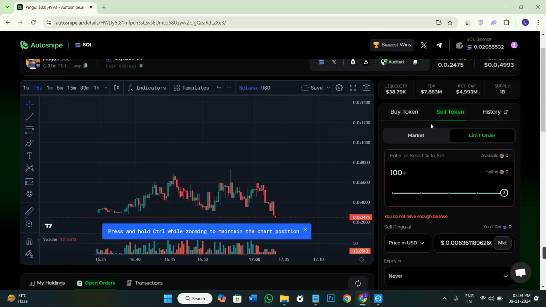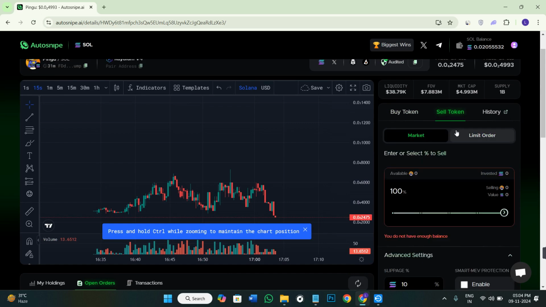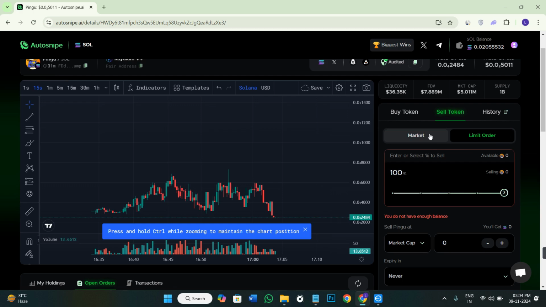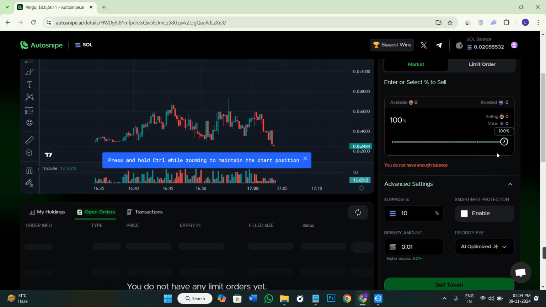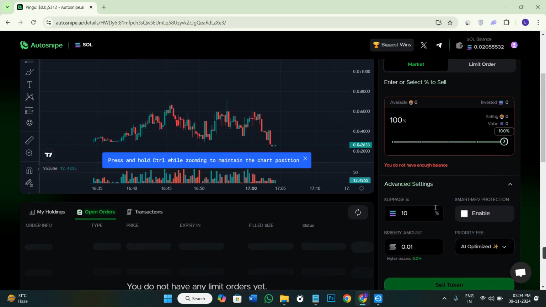Now if you want to sell your token, you need to first select sell token and select whether you want to sell your token at market price or on limit order. If you selected market, then you just have to select the amount with the help of this slider. If you want to sell 100% of your quantity, you can select 100%.